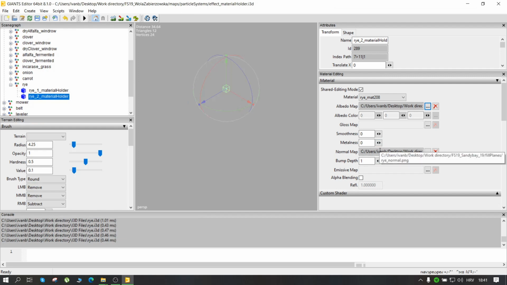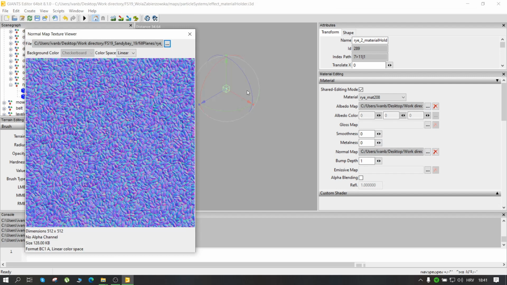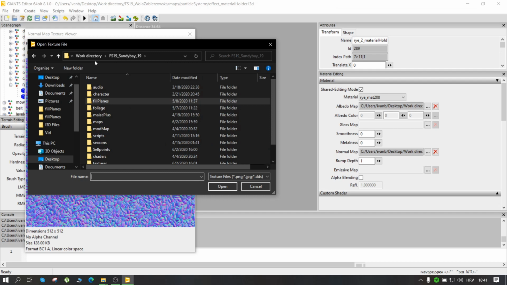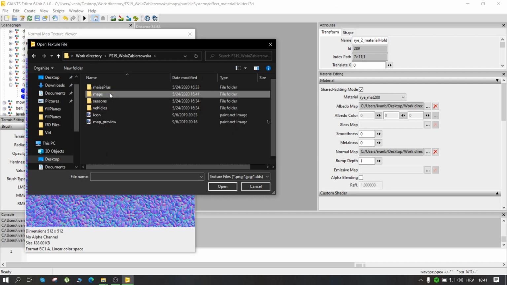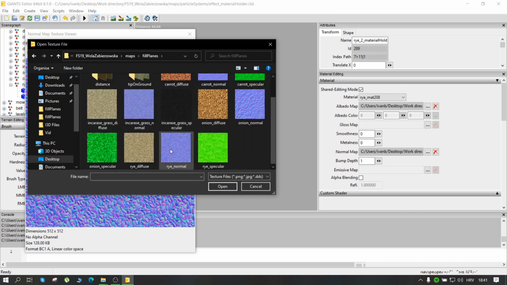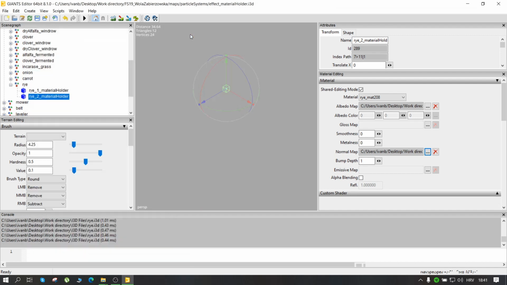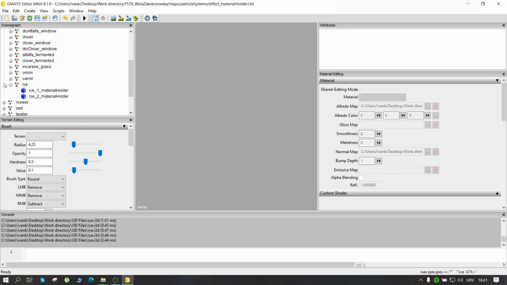Same thing with normal map, fill planes, right normal png. Maps, fill planes, right normal. Open it, and that's it. We are done here. So we changed the file paths for all of these things. Yeah, and now they are correct. Now we can close this pipe transform group.